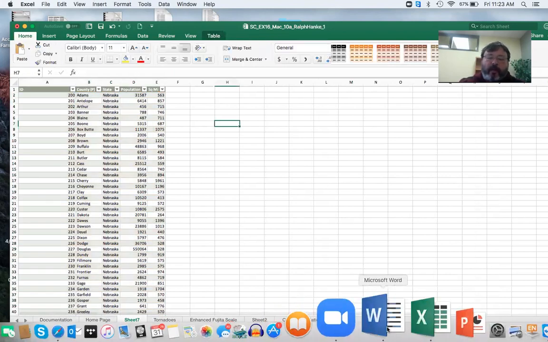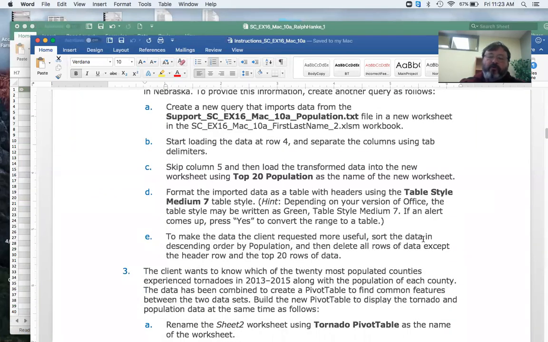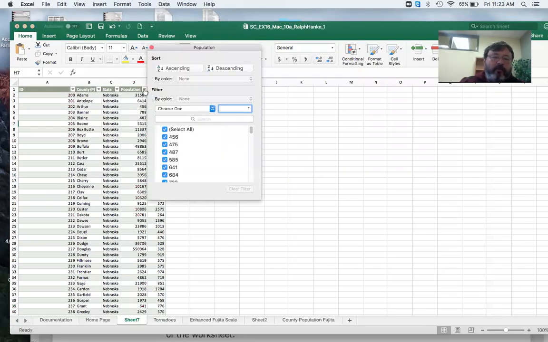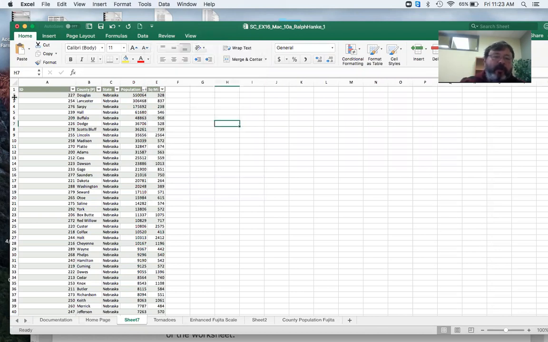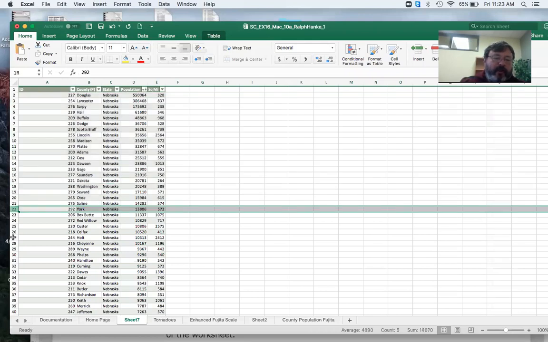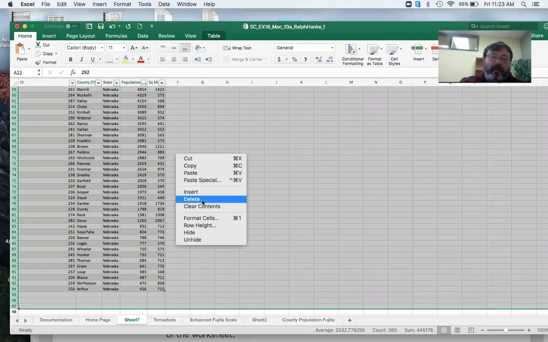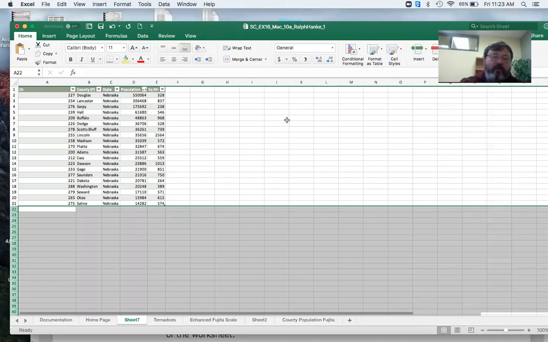Now, the last thing it does, and I'm going to give you a bit of a hand here, to make the data the client requested more useful, sort the data in descending order by population, and then delete all the rows except the header and the top 20 rows of data. So I guess I help you cheat a little bit. We go by population, and we're going to go descending, right? And so we click, and they want the top 20, so we've got one header line, so we go 1, 2, 3, 4, 5 down to 21. Those are the ones they want. We select these rows, and we don't need those for the work that we're doing. Edit, delete, bang, they're gone. We've got the rest of the table as we need it.